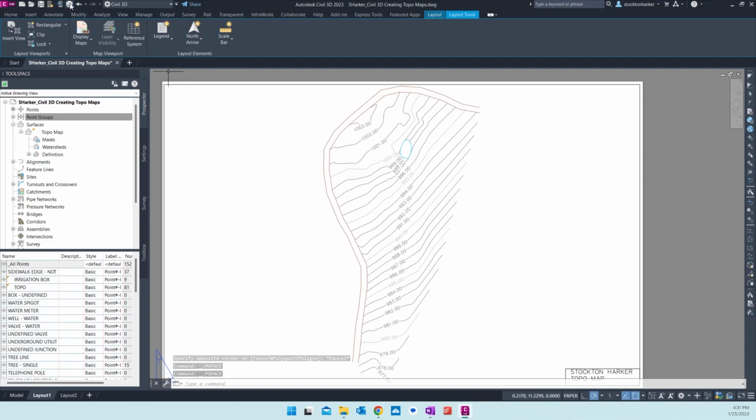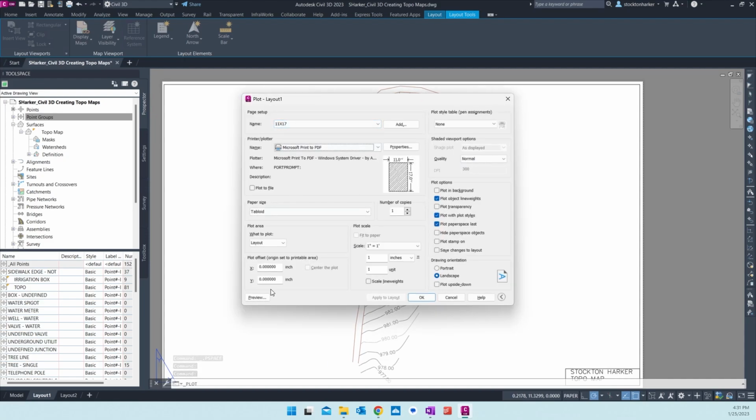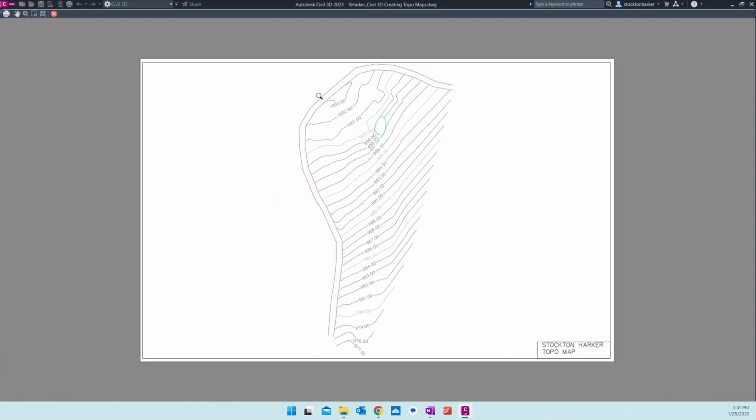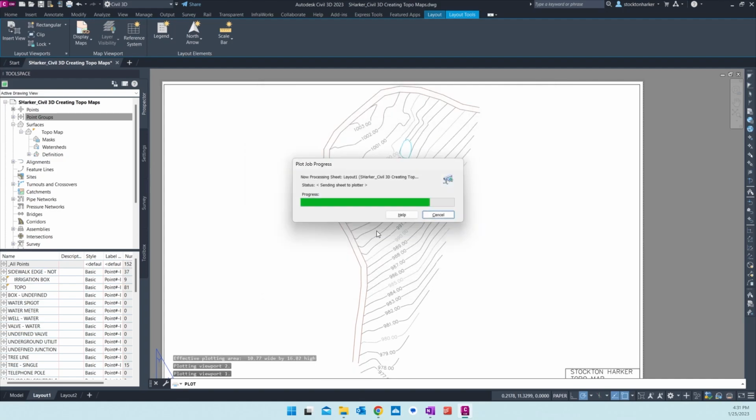Let's go ahead and press plot right here. Continue to plot a single sheet. 11 by 17, fantastic. Let's preview this. This looks great, and this is exactly what we want it to look like. So let's hit the plot button here, and we're going to save this PDF. First initial, last name, underscore, Civil 3D creating topo maps plot. Fantastic. So we'll hit save.